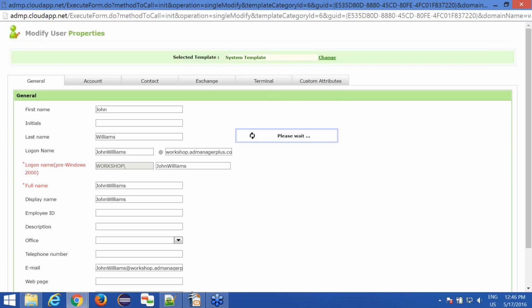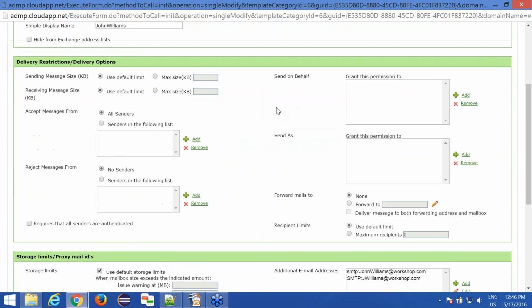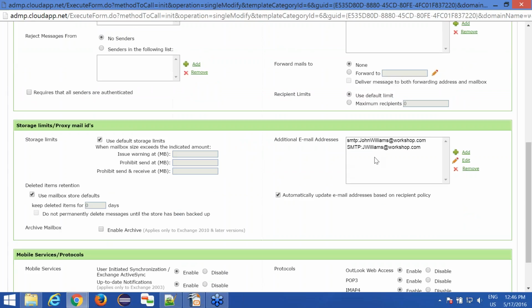So go to Exchange tab, because in Exchange tab you can find the SMTP address. So in Exchange tab, you can go and look for your SMTP address. So you can see that it has been modified. The primary and secondary SMTP addresses are modified.